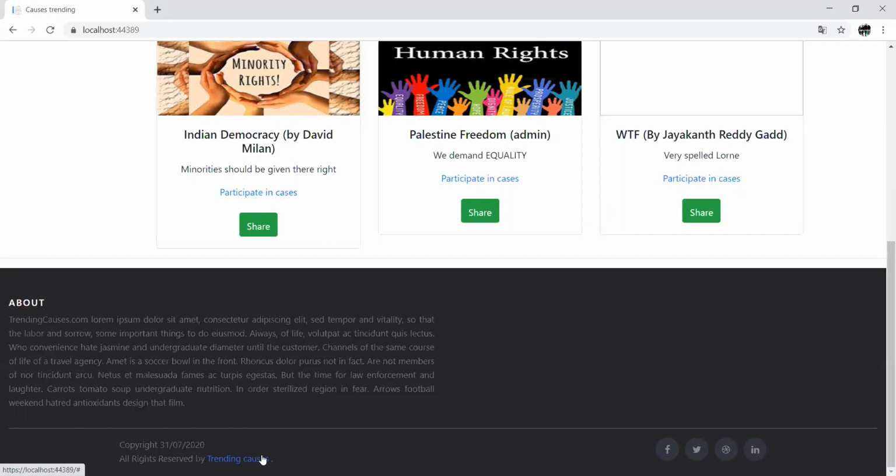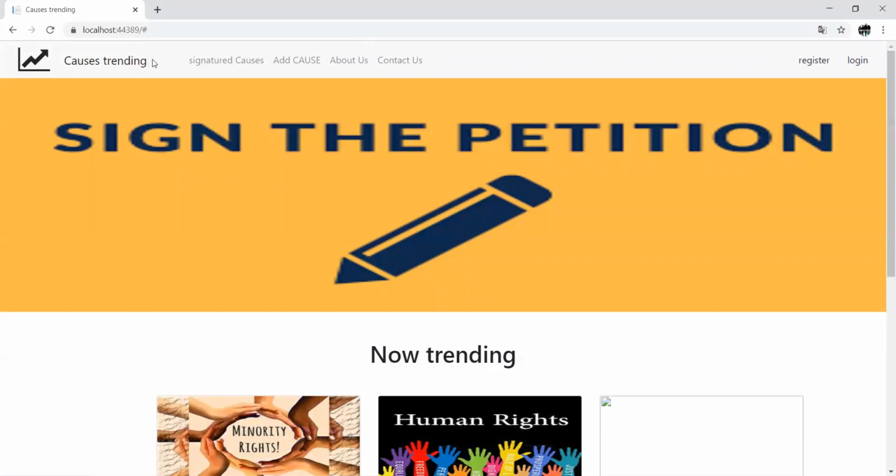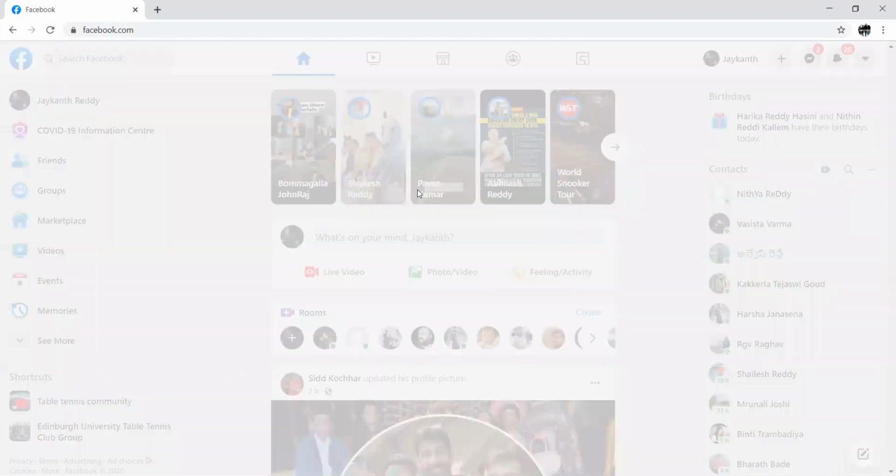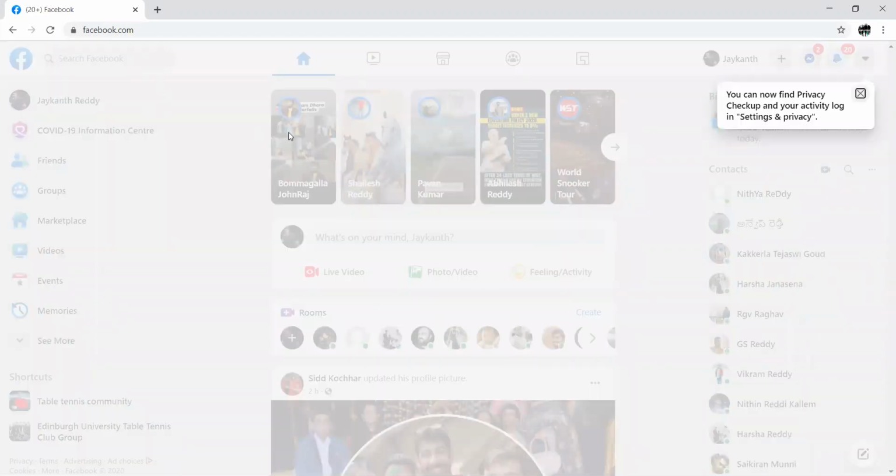So when you go to Cause Trending and click on it, it will direct you to the home page. Here you can also share the cause that you like. There is an option that is being given. When you click upon the share, it directs you to the Facebook of your profile, and you can just log in to your Facebook, and you will be able to share the cause that you like. So that is how it works.